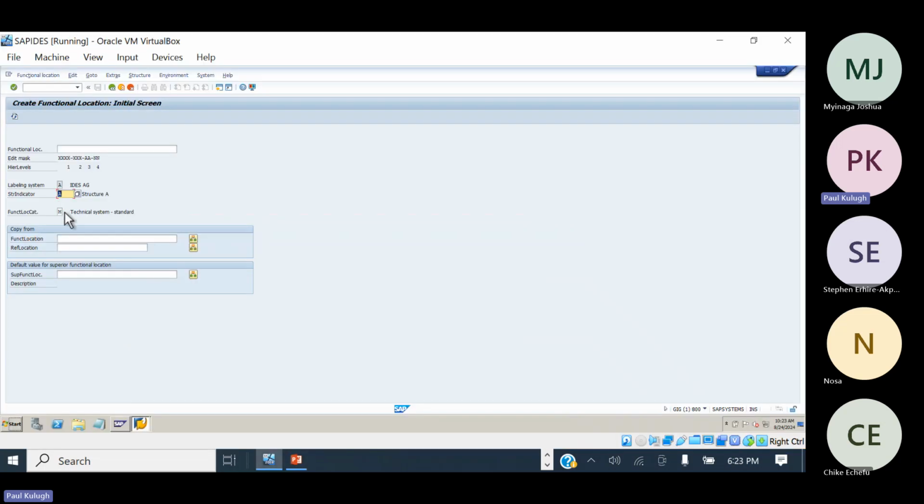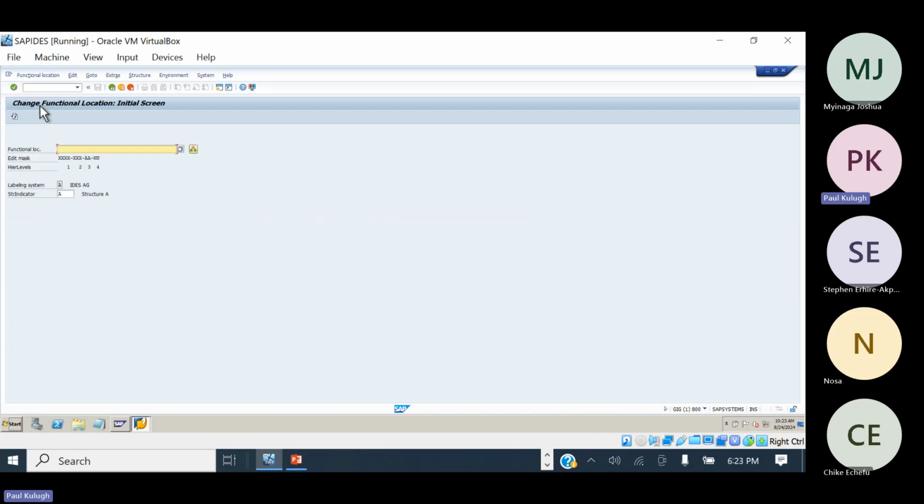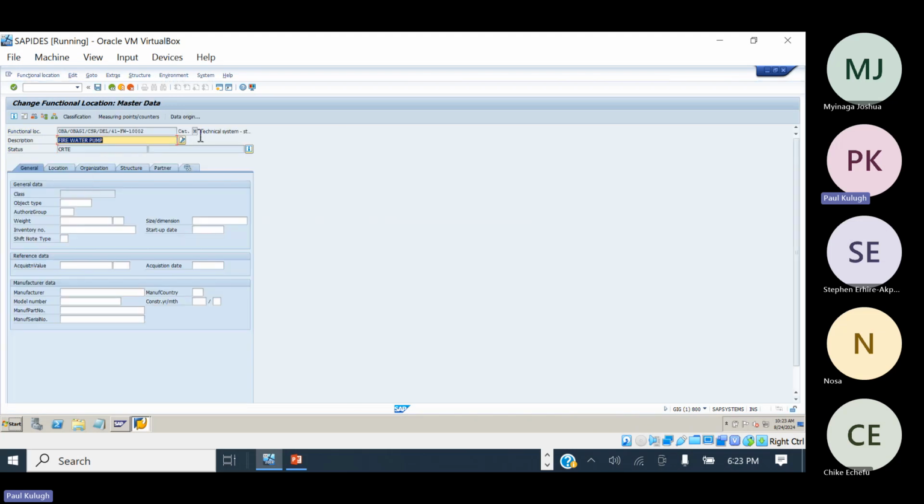This is very important as well, because it is what determines the information that you can gather about a functional location. For example, remember we created some functional locations here. Let me go to the change mode and select one. All these fields you are seeing here are controlled by the functional location category. The one we're using by default is this technical system M.